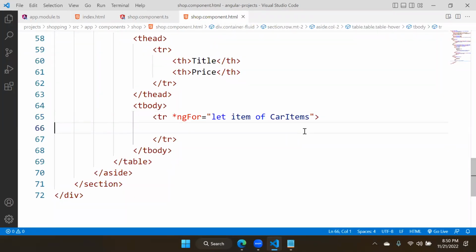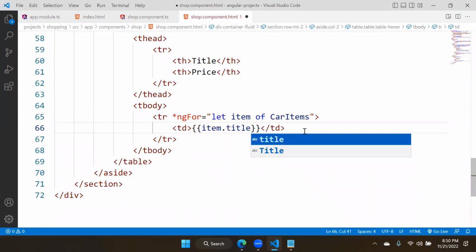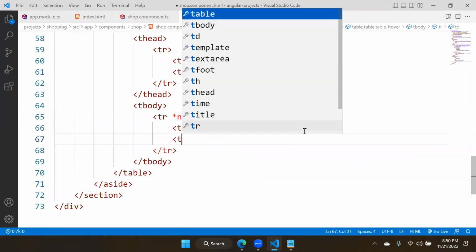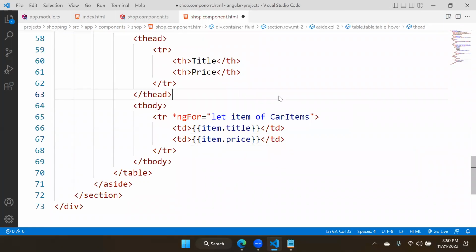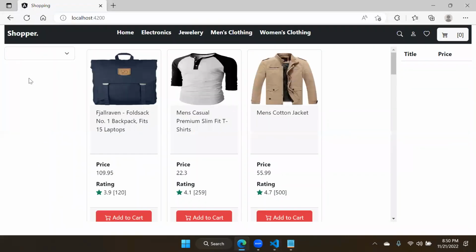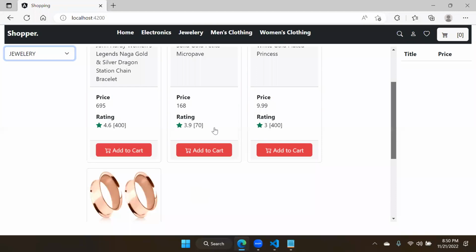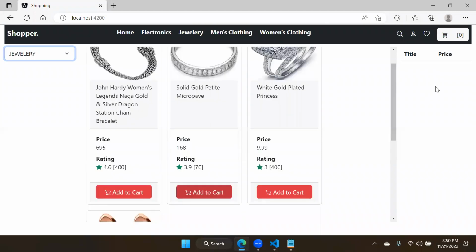Now what we have to do? In the first cell we need to display item.title. In the second cell we need to display item.price. Only this is enough. Okay, now you see I selected jewelry and I am selecting an item and clicking on add. That will be added there.